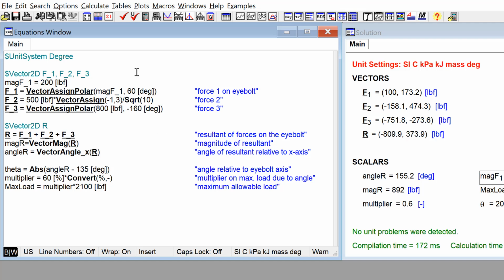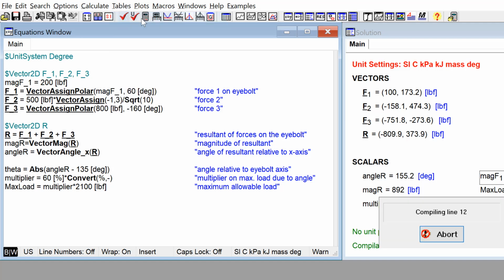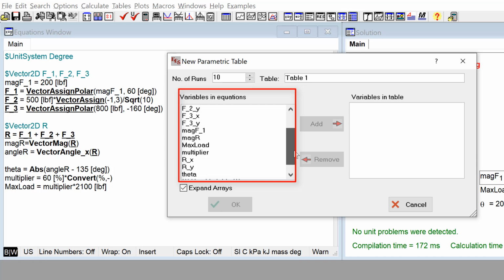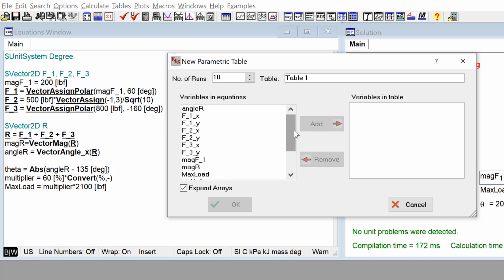So the next thing we need to do is create a parametric table. So let's select New Parametric Table from the Tables menu, and you get this dialog. And on the left side, you get a list of all the variables that are included in your equations. So here you can see all of my vector variables have variables corresponding to each of their components here. So we want to take the variables from this left box and select the variables that we're interested in looking at and put them into the right box. And that'll be the box that has the variables that will be put into the parametric table.